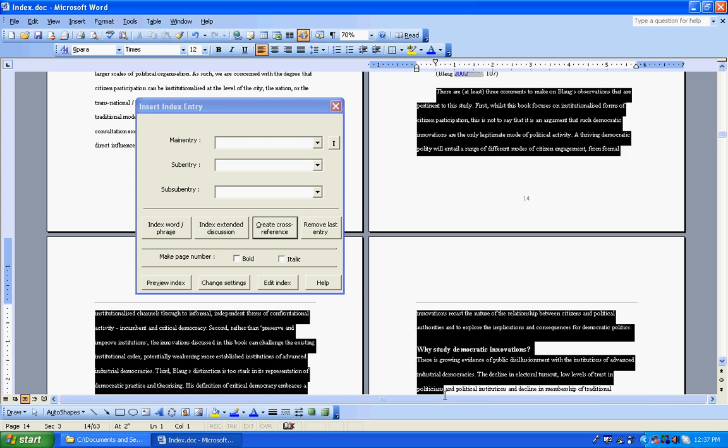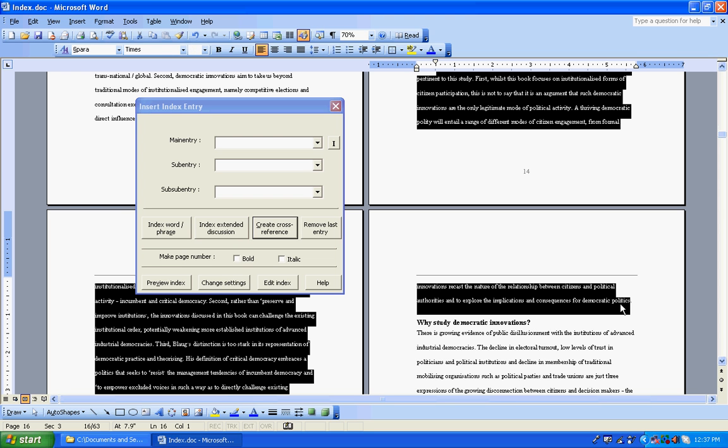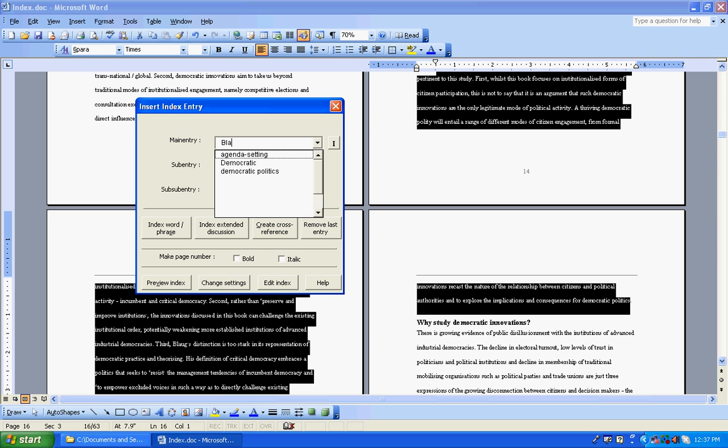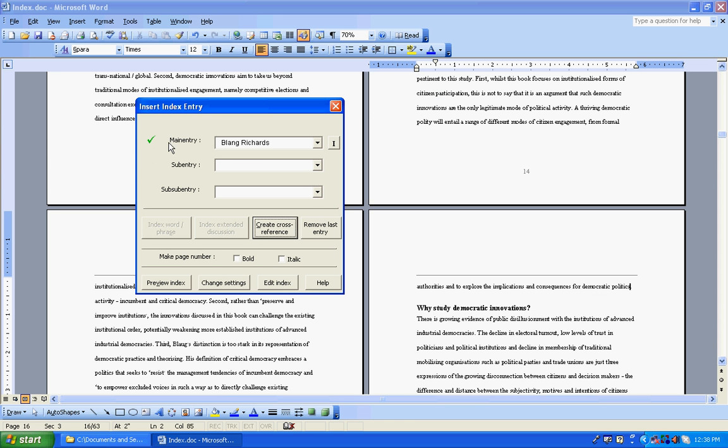Now I'm going to show the second type of indexing where I'm going to bookmark a particular word or a particular context. Here I can't select a word, I have to key in what I am bookmarking. So for example, I'm just keying the word called Blank Richards, and then I now select index extended discussion. It means it's bookmarked. So again a tick mark appears, which means the XE tag has been put in the appropriate position.